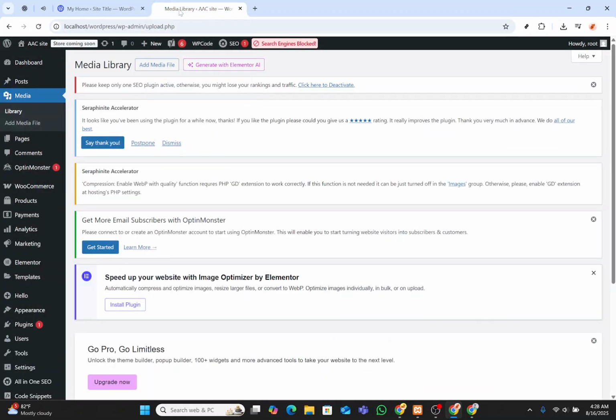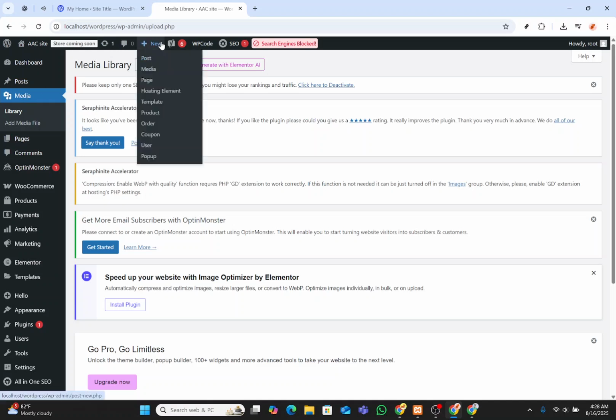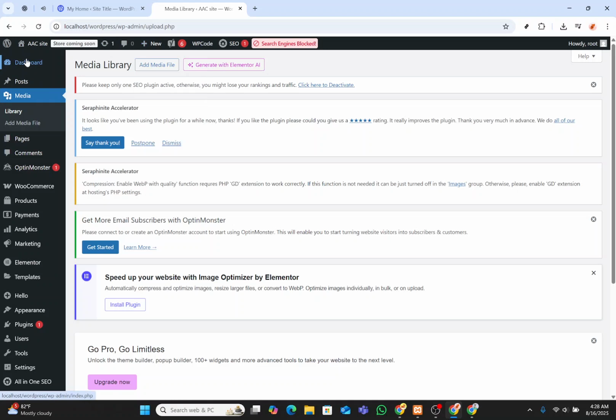At this point, we need to head over to the WordPress admin page. If you're working locally, you might already be familiar with this step. Click to access your admin page, where you'll find all your site management tools and options.